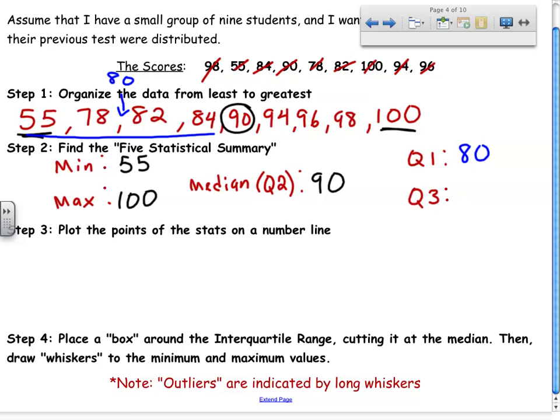So on the right side, my 4 values there are from 94 to 100. The middle is right here between 96 and 98, which is 97. So my third quartile is 97. Okay? And lastly, now that you have the hard part done, you just need to create the plot. You need to plot the points of the stats on a number line for step 3.